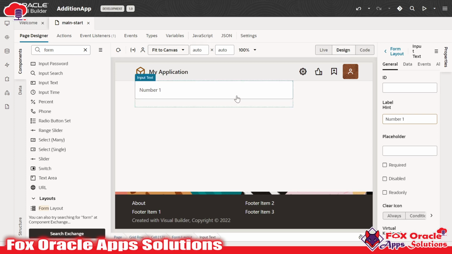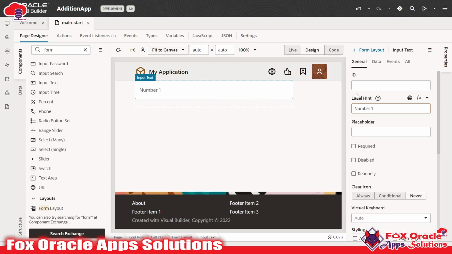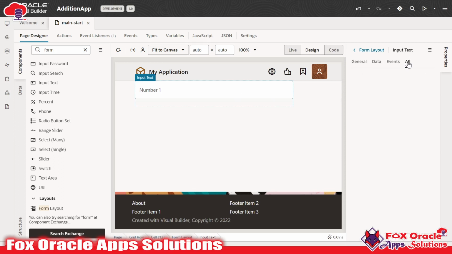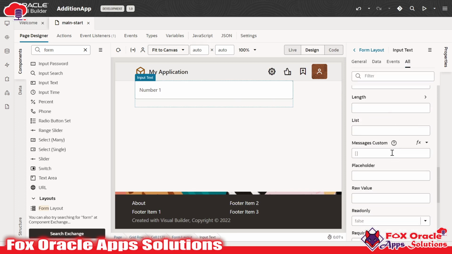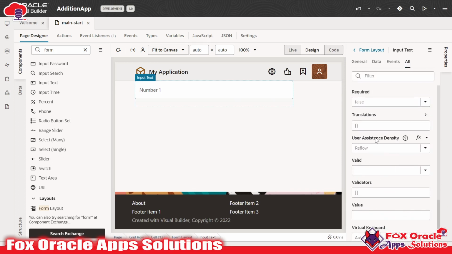Here we have the density property of input text. So I will select the input text and go to the properties. In the input text properties, you can see this is input text, and we'll go for all. Here we will search for density. Somewhere we will have the density column. Here you can see user assistance density. Right now you can see we have additional spaces and all, so I will select compact here. It will remove all the spaces and additional things. Now you can see this is our simple input text box.